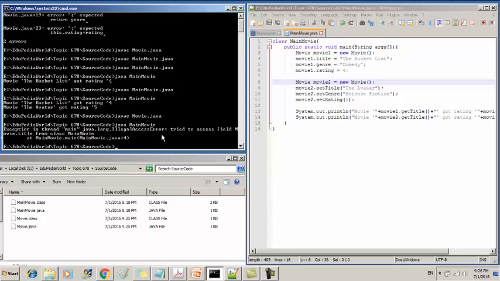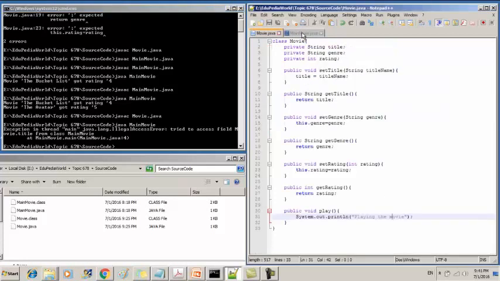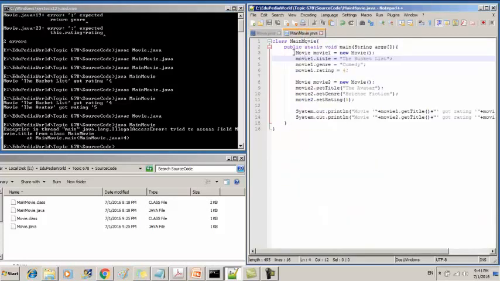Try to access field movie.title from class main movie. The title field in the movie class is a private field. Therefore, we cannot access it from another class. Private fields can be accessed within the same class. If we are trying to access the private fields from different classes, we will get this kind of an illegal access error. So now to correct this, I'm going to remove the movie1 stuff from the main movie class.